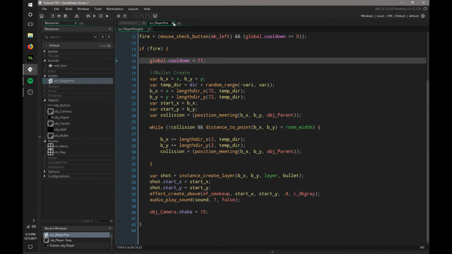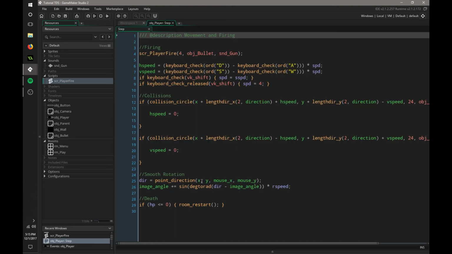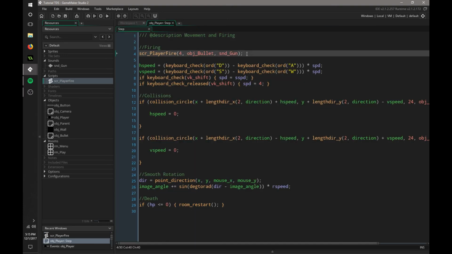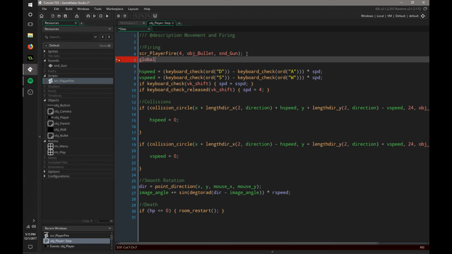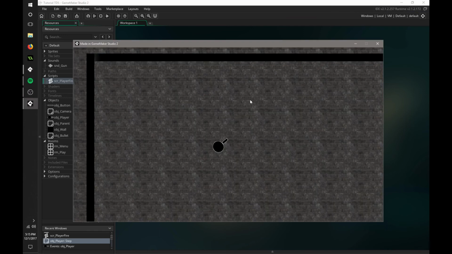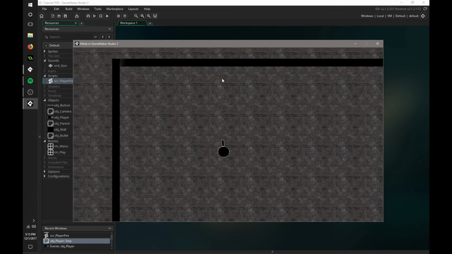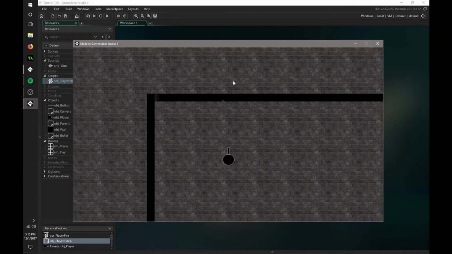Oh, you know what I forgot? In our step event of the player, we have to make sure we're subtracting that cooldown to make sure that it hits 0 so we can actually fire. I'm so sorry that this tutorial is all over the place. There we go. And that's how it works.